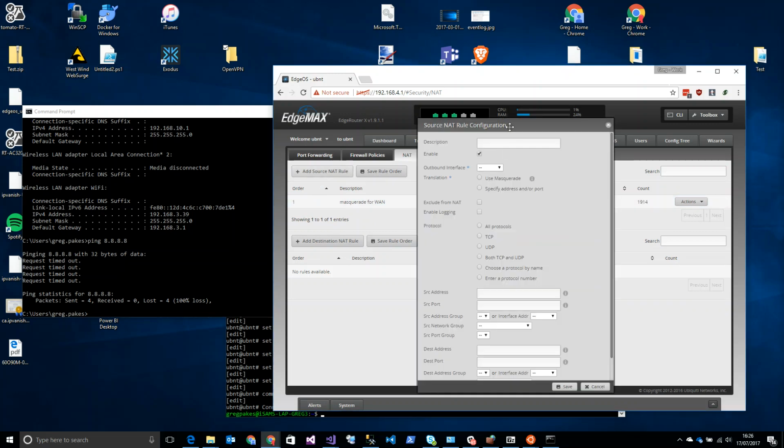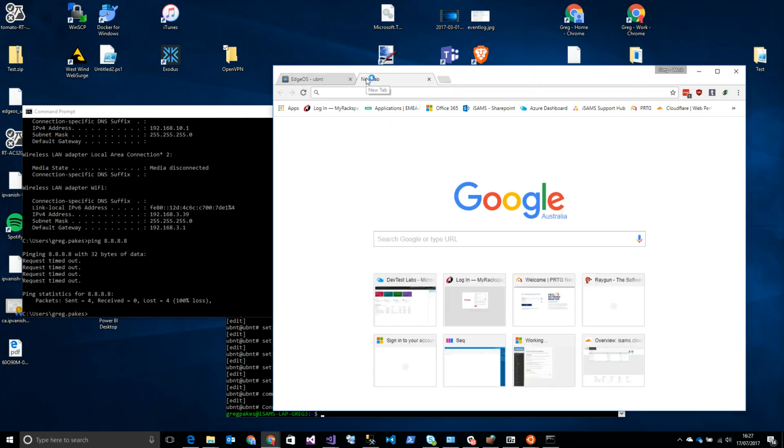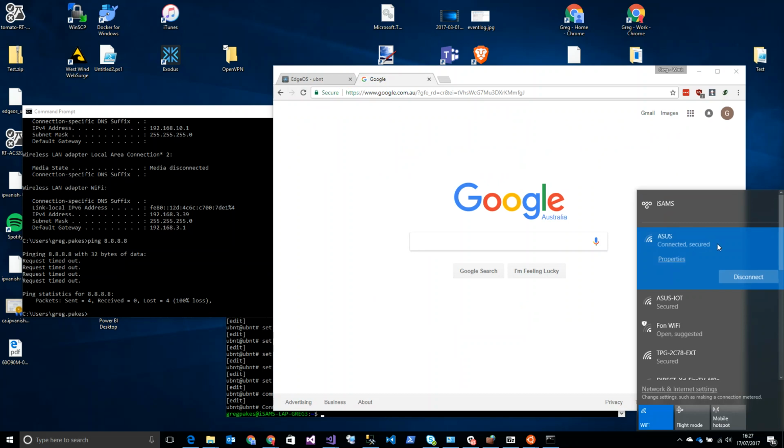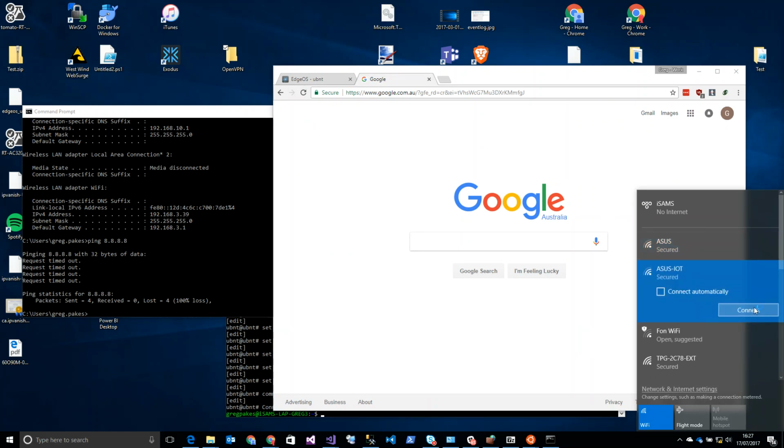Okay, so I'm going to add a source NAT rule. I'm going to call this masquerade for VPN. I'm going to choose the outbound interface as vtun, I'm going to use masquerade, and I'm going to set a source address of 192.168.3.0/24. And I'm going to save that. Okay, let me just make sure that this network still operates. Yes, that all works. Right, let's go back and do my test again that didn't work last time.